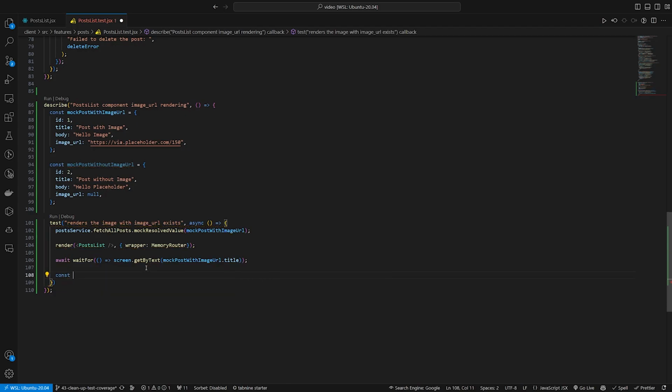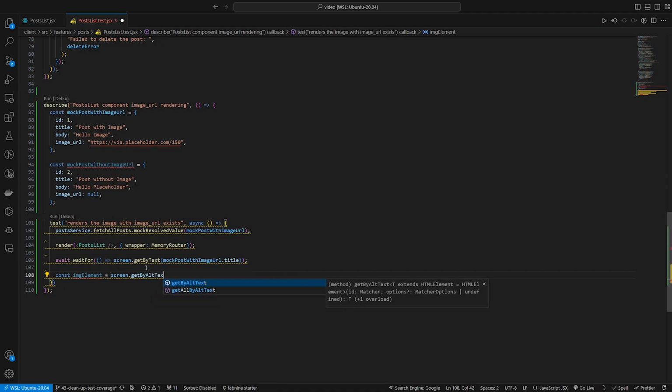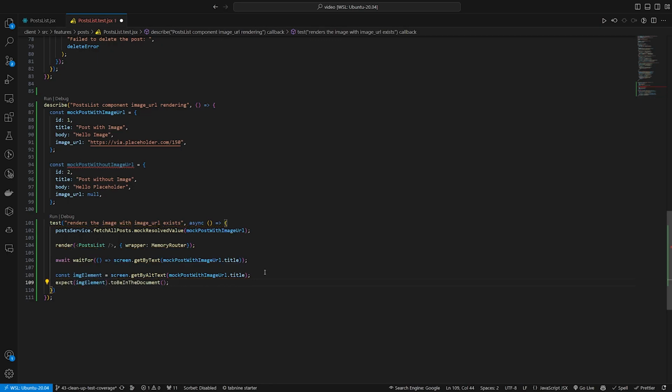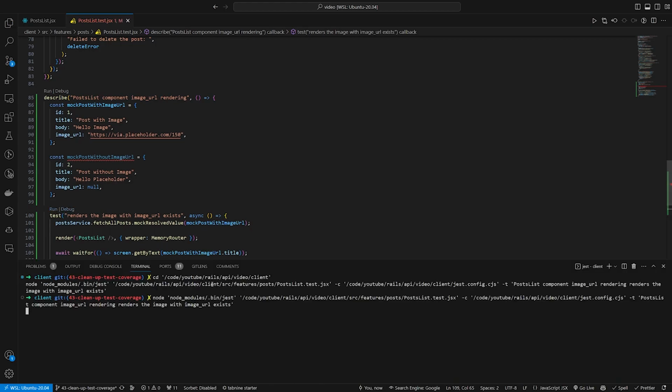Then we can do a const img element equals screen.getByAltText for the mock post with image URL.title. And then we can expect the image element to be in the document, and we can expect the image element src to be the mock post with image URL.image URL. Okay, so that's our first one. So let's go ahead and run this and see if this passes.